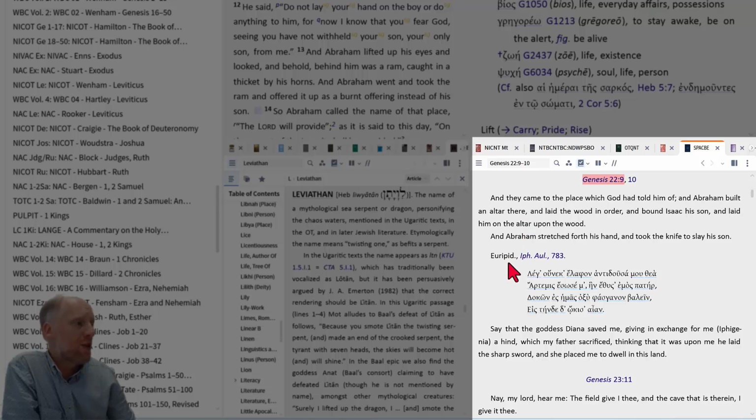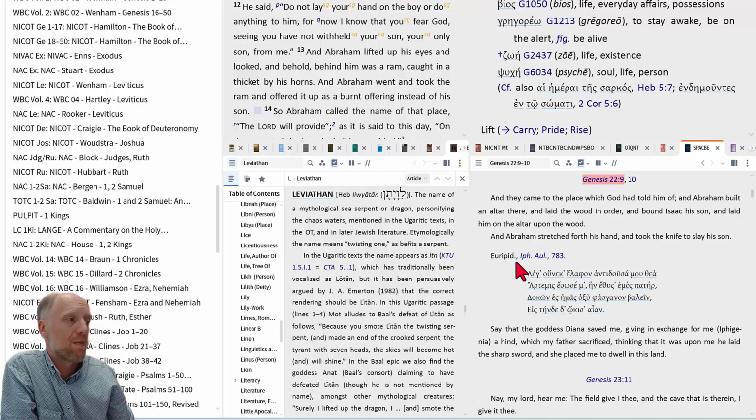And then this resource gives a parallel from Euripides' Iphigenia in Aulis, where Iphigenia is snatched away by the goddess Artemis, who gave in exchange for her a hind, which my father sacrificed. Thinking that it was upon me, he laid a sharp sword, and she placed me to dwell in this land. Here's an example of a parallel to a deity preventing the sacrifice of a child by providing a substitute offering, found in Euripides' Iphigenia in Aulis.